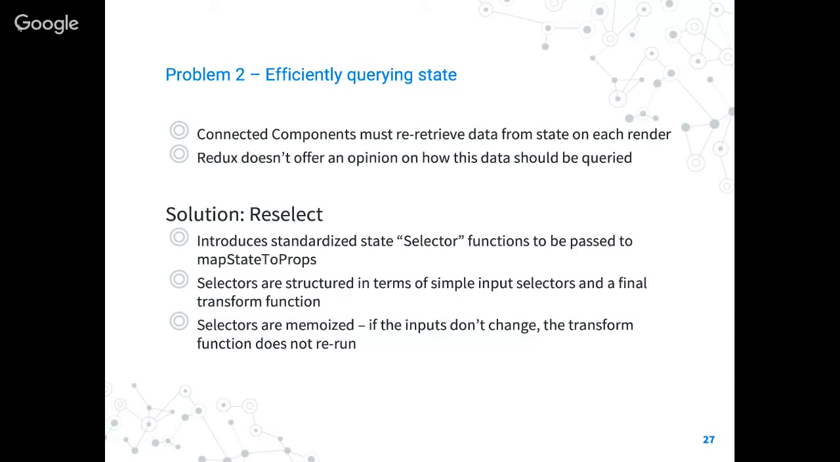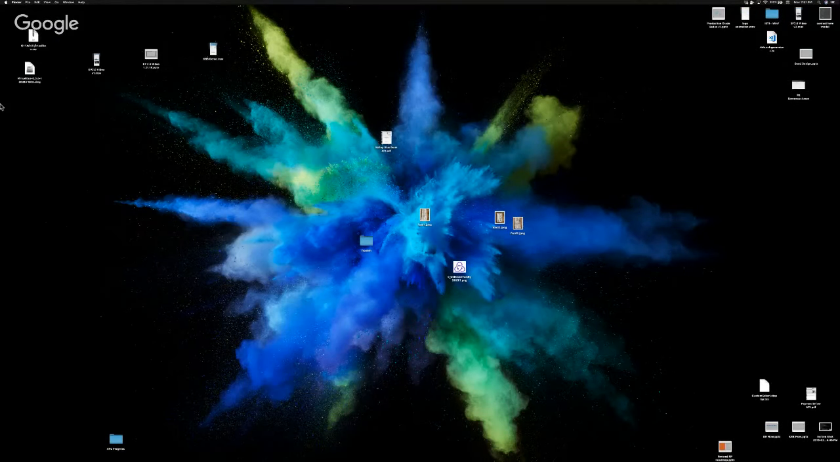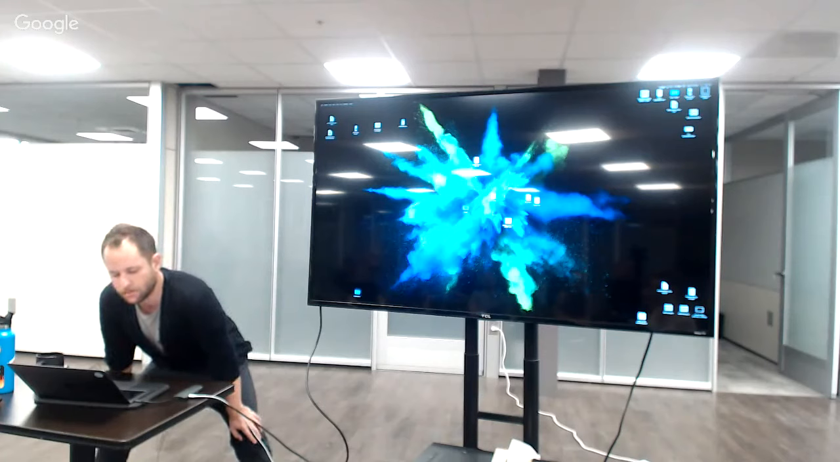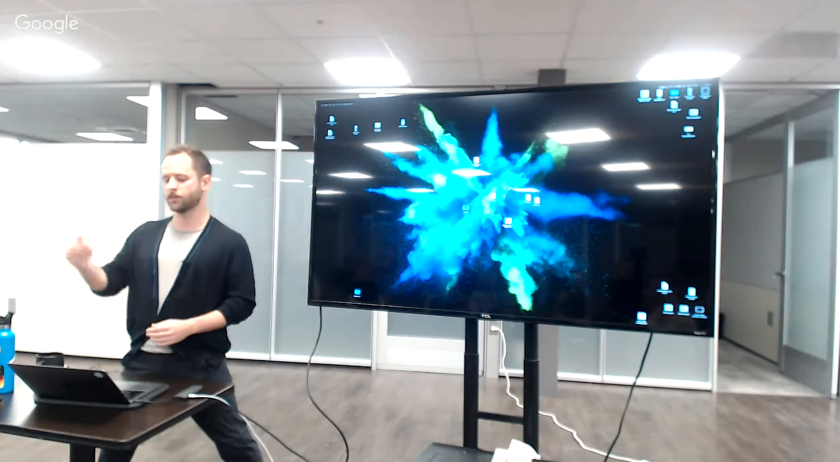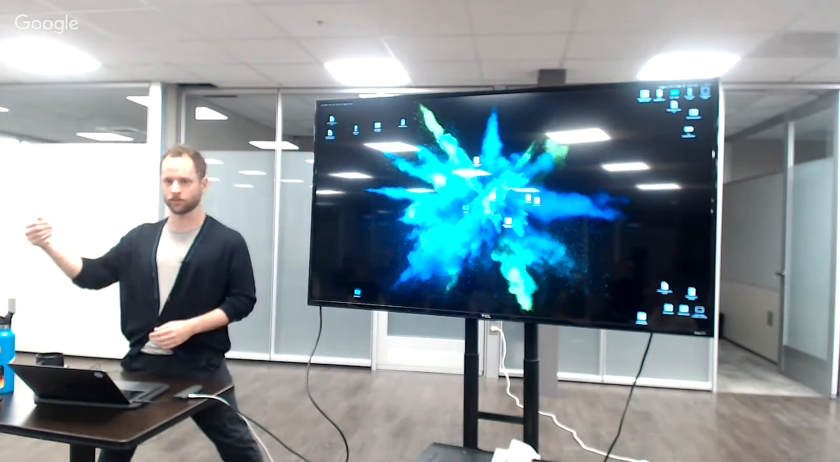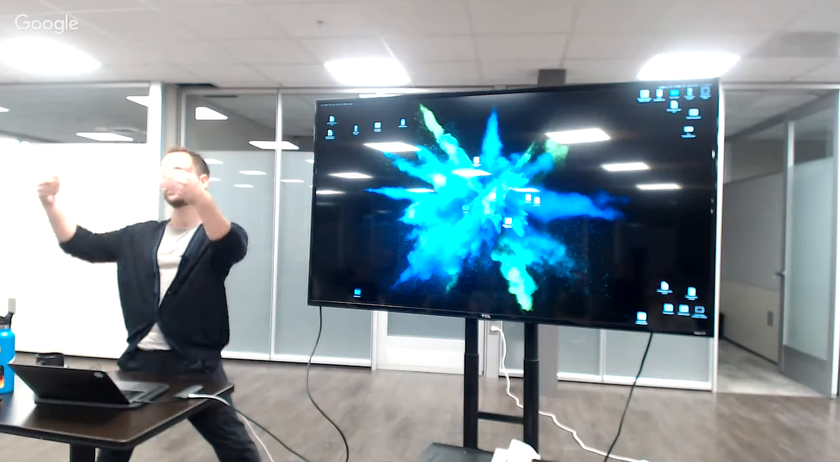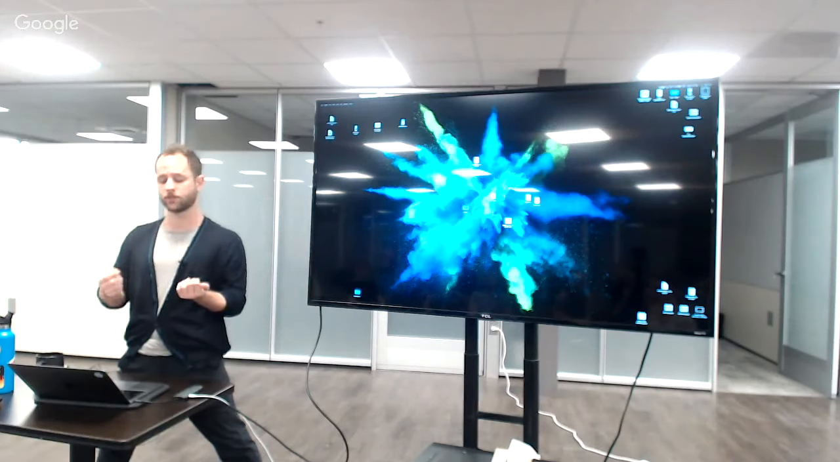So effectively, Reselect introduces a standardized state selector, which is used to query or pull data off of your state. And your map state to props function typically will just be a reference of each prop and then the selector that that prop should use. Selectors are pretty cool, not only because they're opinionated, but because of the way they're set up. A selector is an array of input functions that are the direct properties pulled off of state. And then the last item in the selector is what's called a transform function that takes all of the data your input selectors have pulled and forms it in the shape that map state to props is accepting.